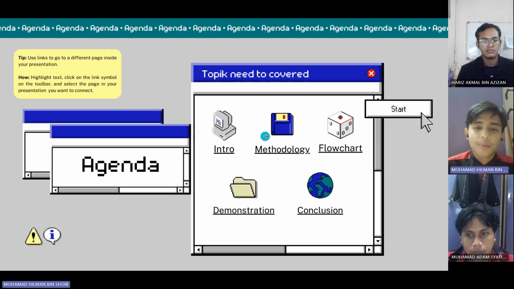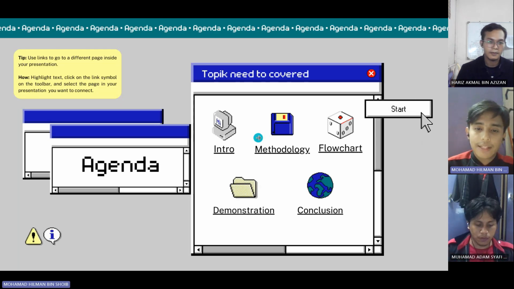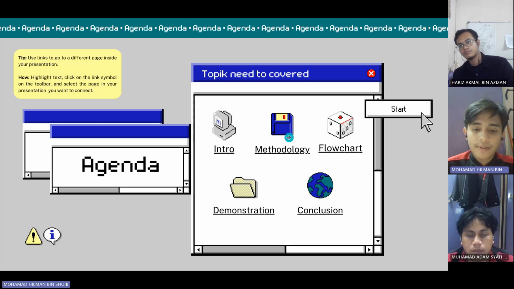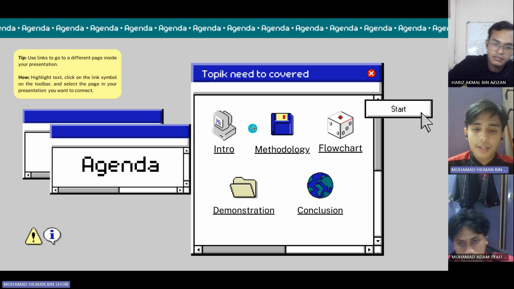Okay, this is the topic that will be covered in this presentation. First is the introduction. Second is the methodology part. The third one is flowchart. The fourth one is the demonstration. And lastly is the conclusion.